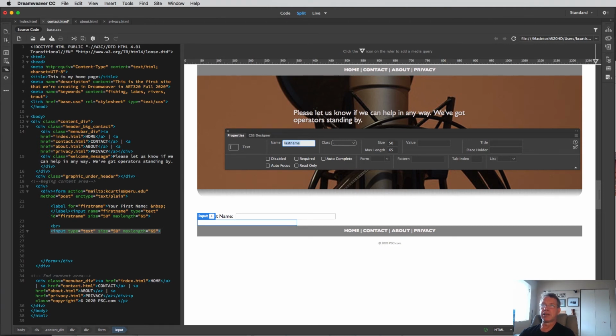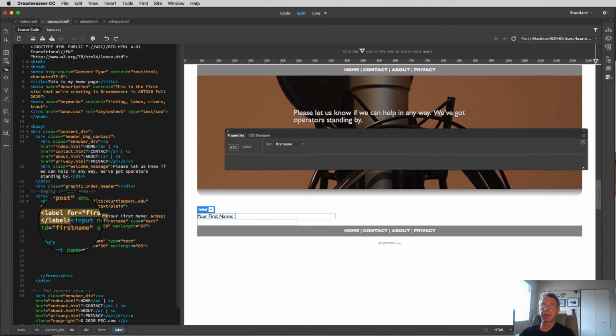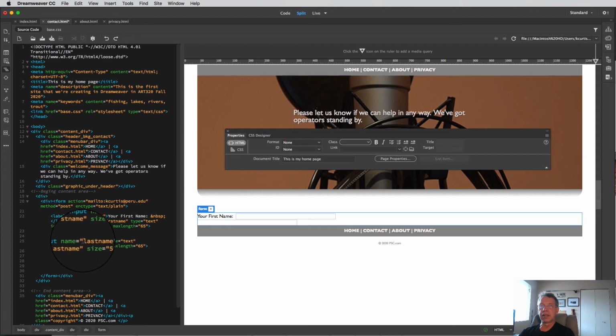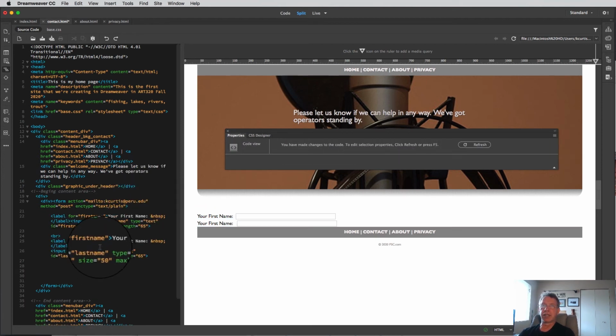Hit enter. And now let's go in and put the label in for the last name. I'm just going to copy what I've done here. Command C. After the break, I'm going to go Command V, and I'm going to change where it says first name, any indication of first name, I'm going to change to last name. And your last name.